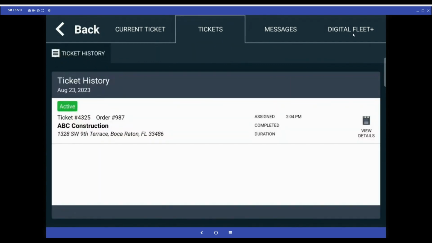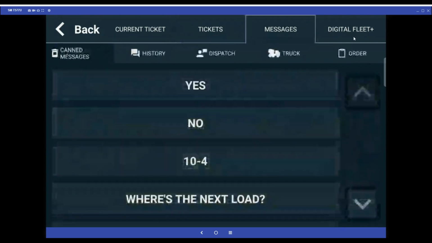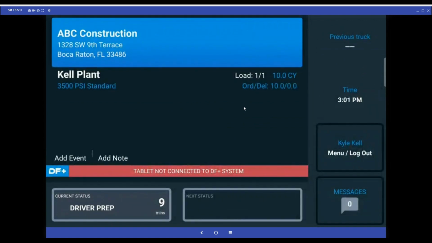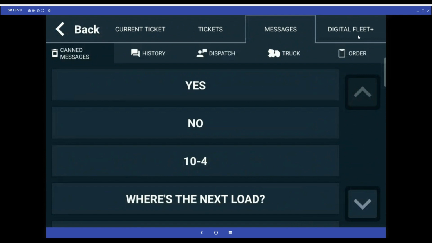Next to the tickets is the messages. Underneath the messages, we have canned messages, history, dispatch, truck, and order. Canned messages are predefined messages that are set up and configured to automatically be populated for the drivers. This is something that's going to be used on a day-to-day basis, very quick, easy for the drivers to use, to where they can simply come into the canned messages, select one, and it will be sent to dispatch. Now, to get back to the messages section, you can use the tile down here to go ahead and select, and it will take me back over to my messages feature.